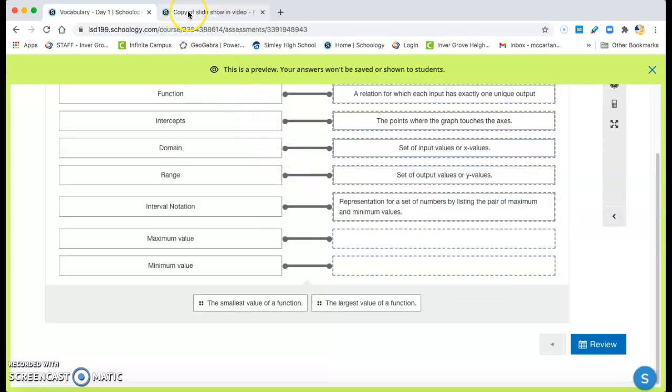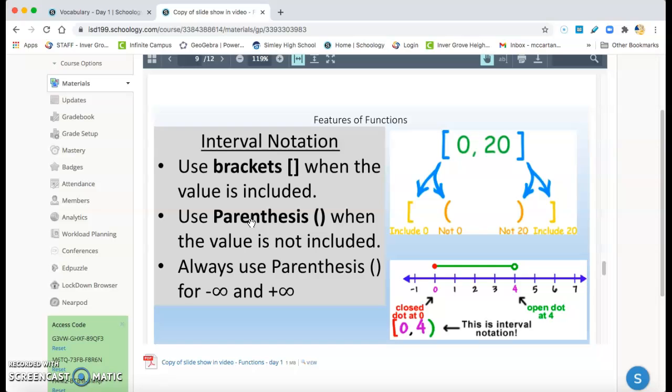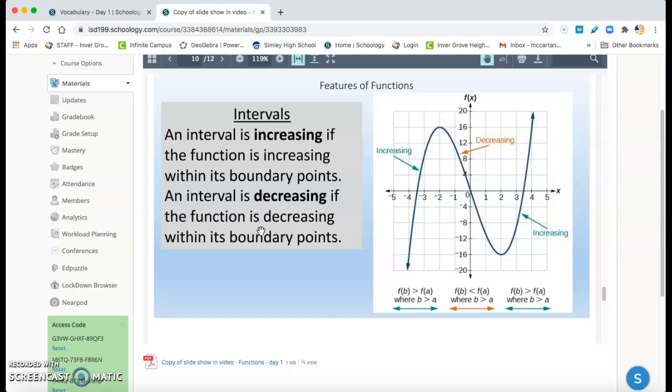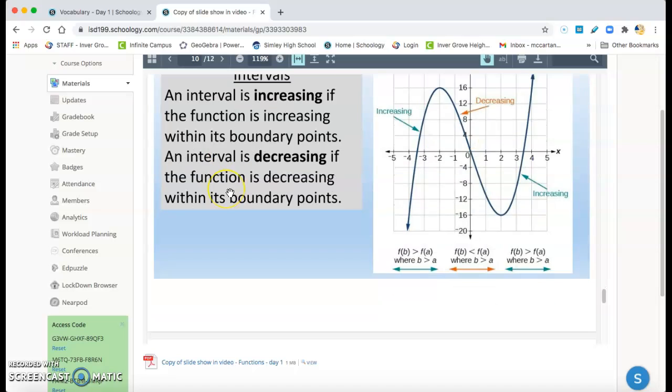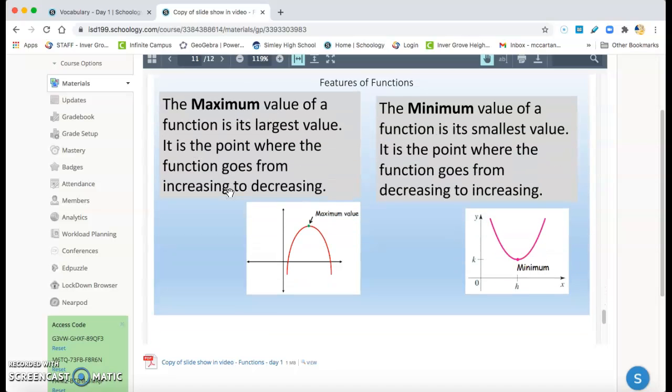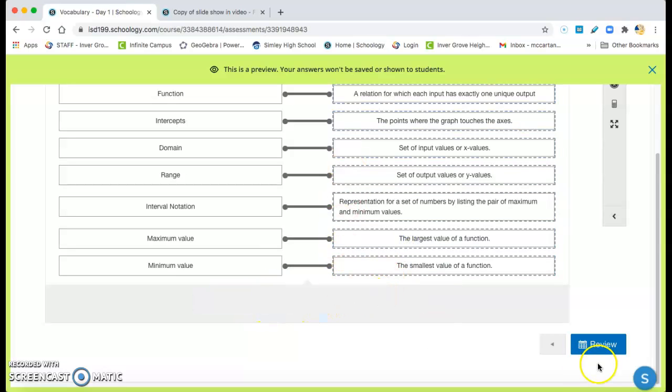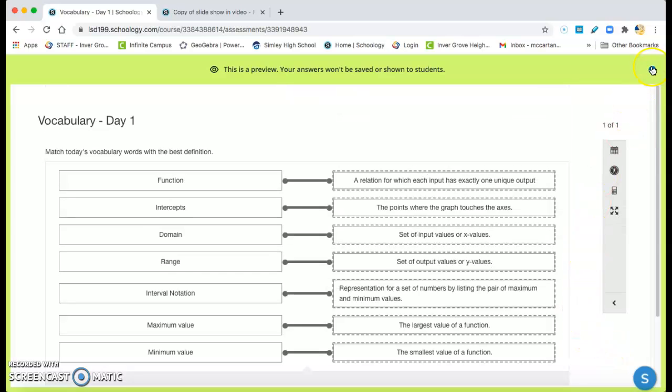All right. I'll bet you already know these last two. But what the heck? Let's just scroll down here. Talks about interval notation. Scroll a little more. Shows where it's increasing and where it's decreasing. Very important concept. There they are. The maximum value of a function is its largest value. The minimum is the smallest value. All right? So we can go back here. Smallest value is minimum. Largest value is maximum. Boom. All right? Guys should be able to get those then.